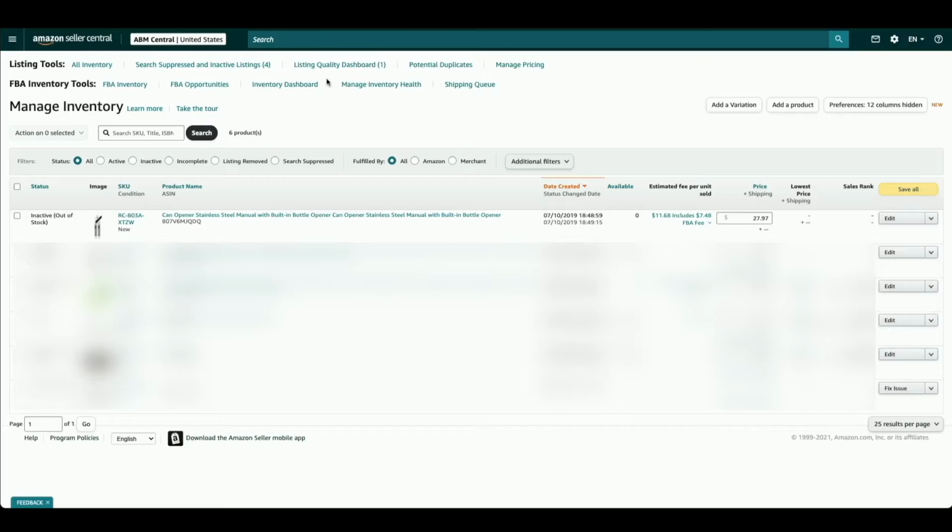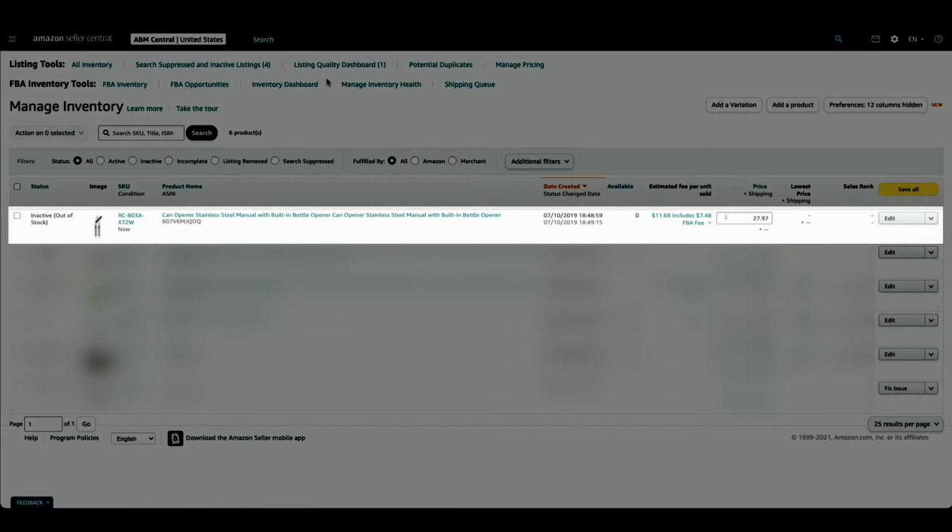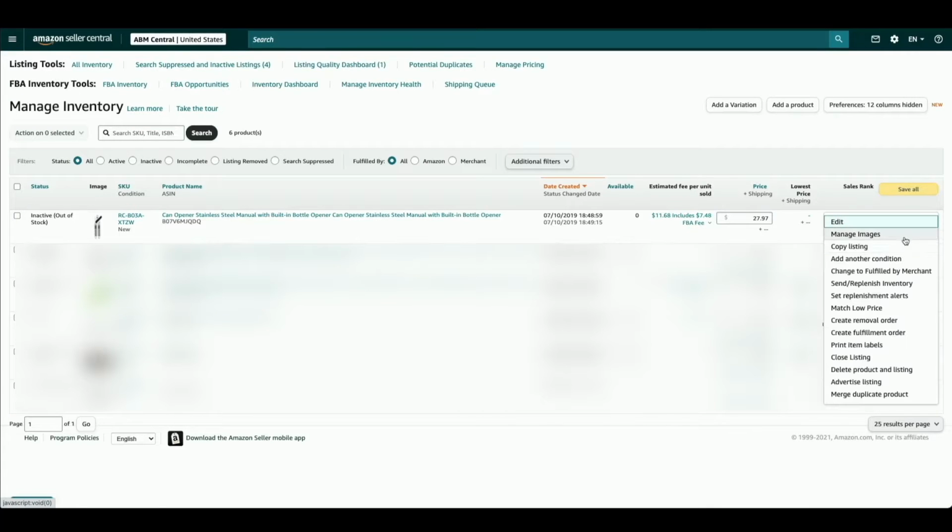All right, so the first thing you'll want to do is log into your Seller Central account and navigate to the Manage Inventory page. From here, you'll see the listings that you want to send inventory for. So for example, you can see that I'm out of stock on this item here. To start the shipping plan, click on the drop-down menu and click on Send Replenish Inventory.